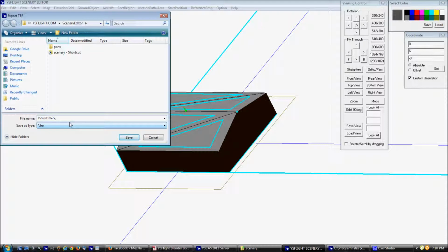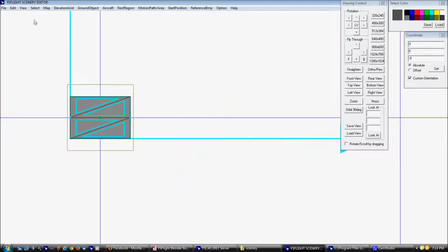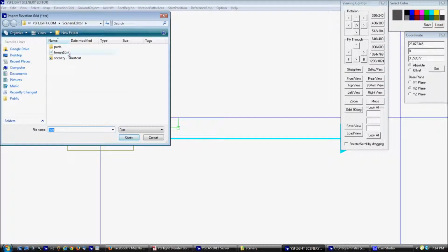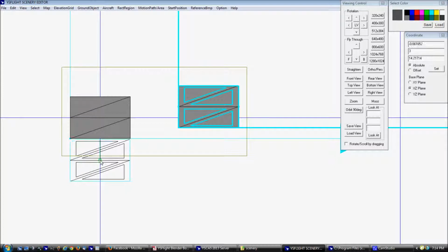I have an entire collection of different size buildings. To import it, you just import elevation grid. Select the elevation grid you just saved. You can move it just like any other ground object. Here I'm going to put it side by side with the other one.